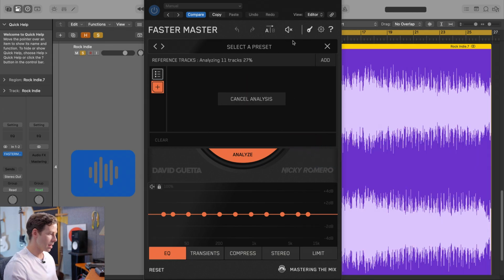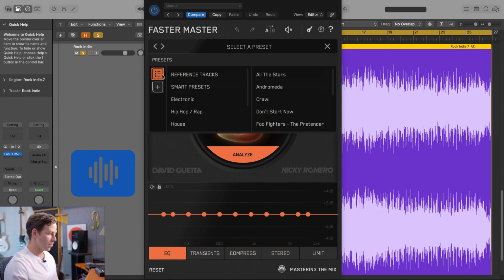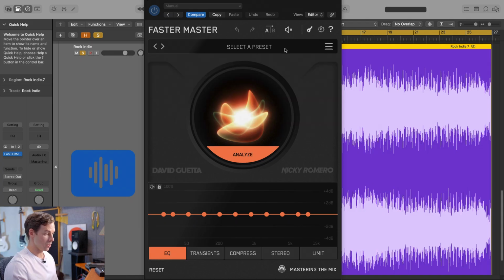So it's analyzing them here, analyzing 11 tracks, almost done. So now I have all of these reference tracks, right? And they're going to sit here in my reference tracks. So now we're going to analyze this new track, and I'm going to have a flick through the reference tracks, and I'll show you something cool as well that you can do with them once they're there.